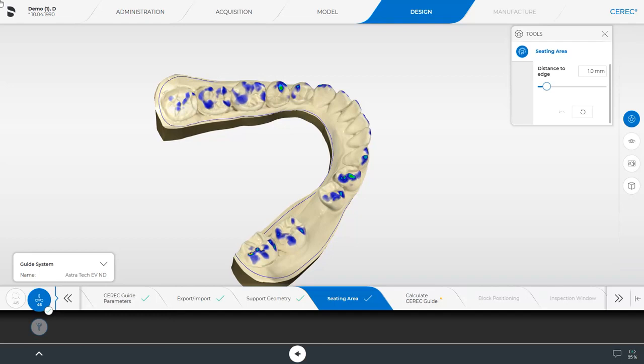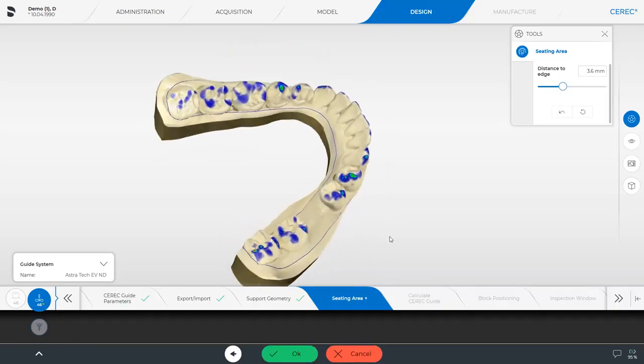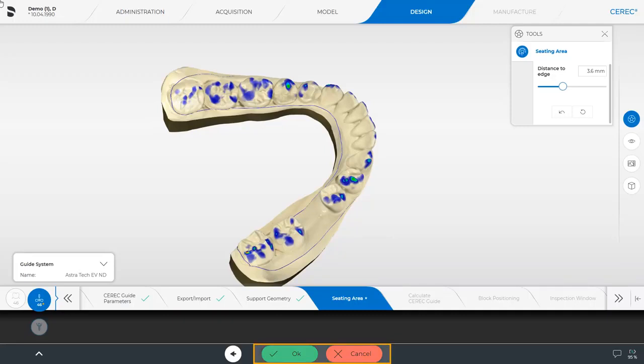For modifications, there are 2 tools available. In the Tools window, you will find a slider, which you can use to increase or decrease the distance to the edge. Then you can confirm with OK or Cancel. Additionally, you can already shorten the guide or correct certain areas of the seating area in this step. This tool works in a similar way to, for example, correcting the preparation margin.